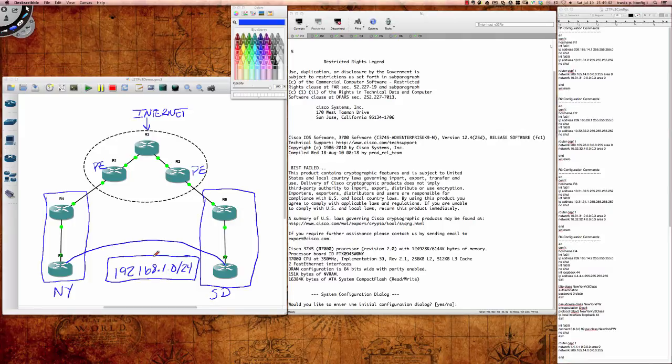L2TPv3. I'm running all 3745s, and what IOS am I using here? I think it's 12.4. Yeah, 12.4(25d), as you can see here. So these are all identical routers in GNS3. They're all running the same version of the Advanced Enterprise Services, 12.4(25d), right? And so this is what we're going to set up here.